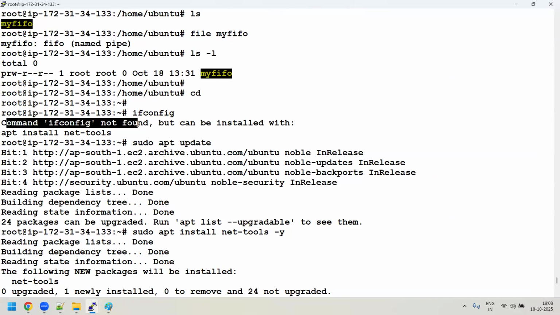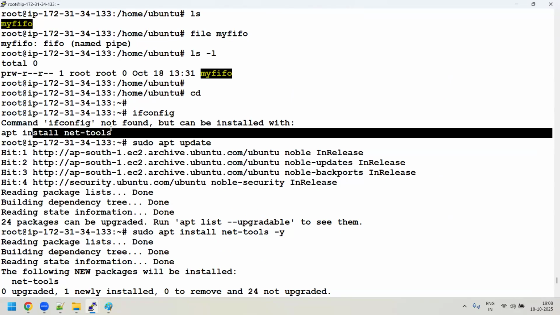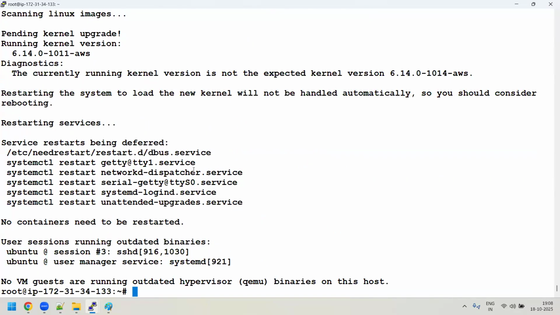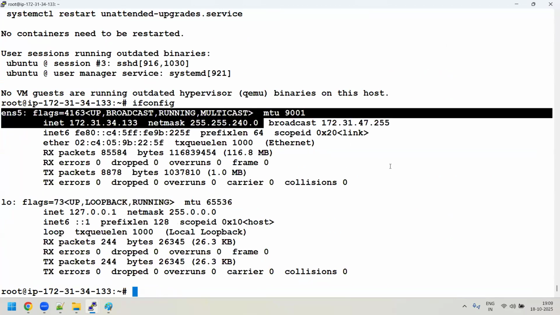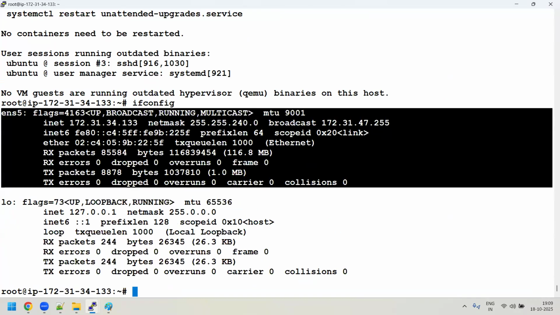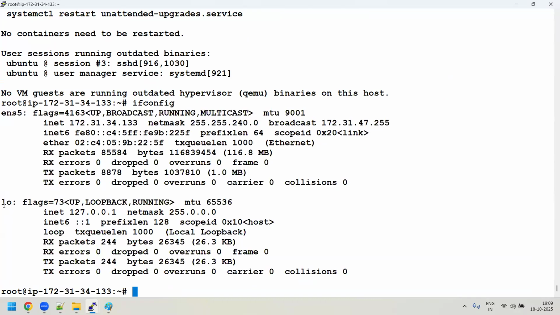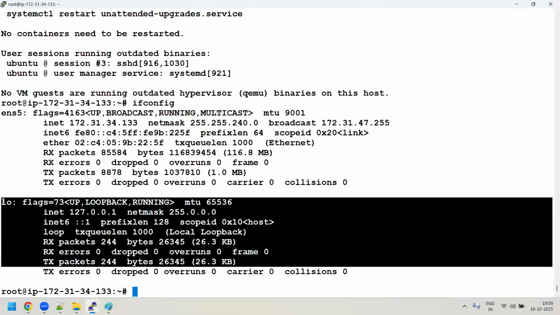See, the command was not found, but you can install it with the help of this. Now, if you try the ifconfig command, you can see that you got the network interfaces. This is one network interface and this is one network interface, guys. And the network interface where you see lo means loopback. Whenever you see the loopback interface while executing this command, you can treat it as your system having a networking stack.